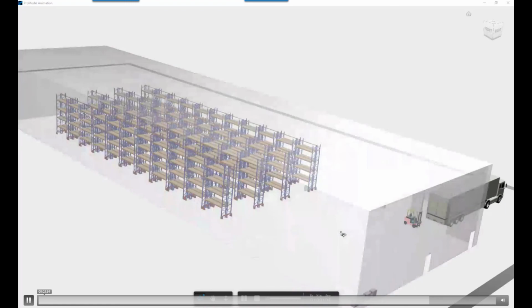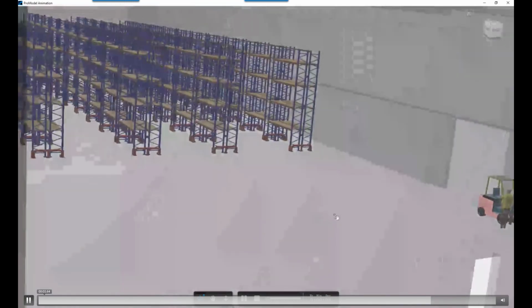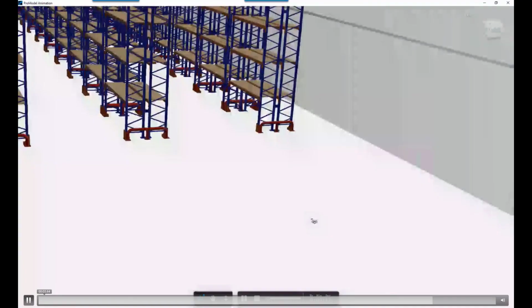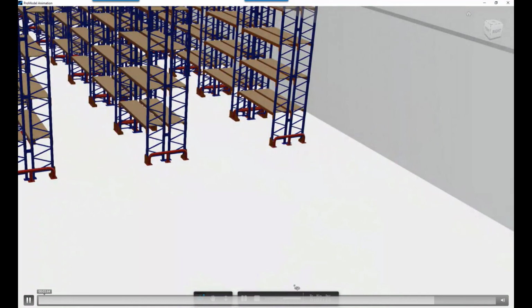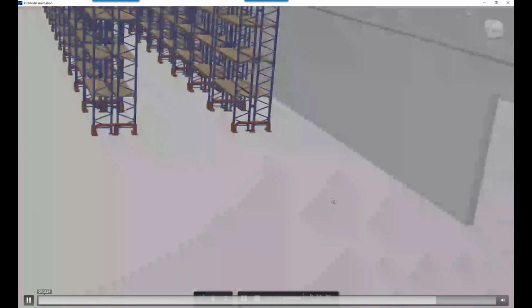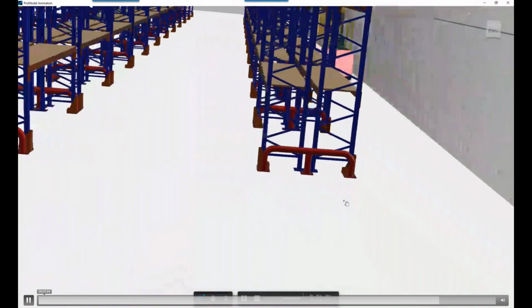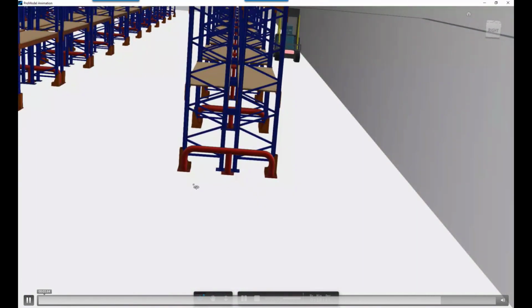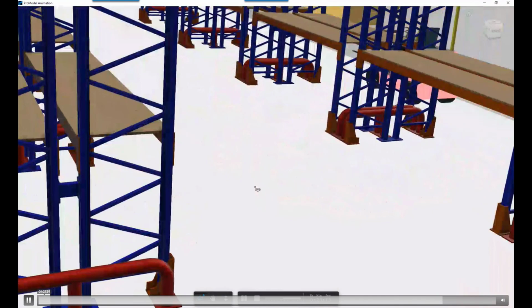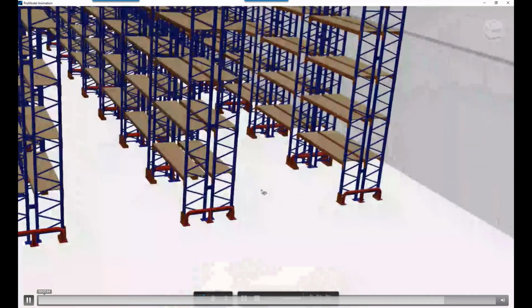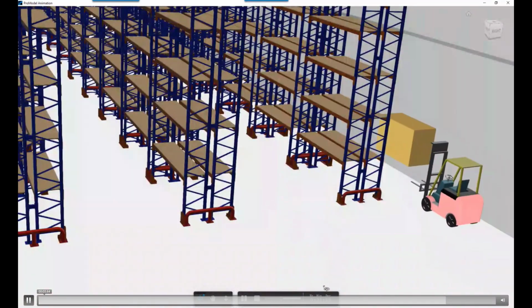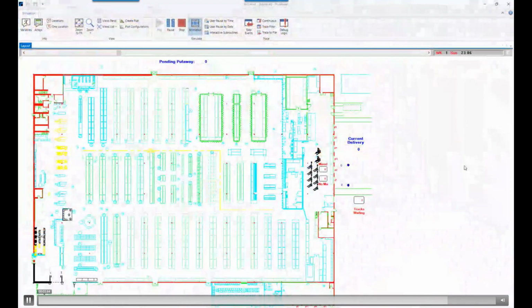So again, we have our 3D representation that's been created automatically using the factory design utilities. But we can also go in here and see things running in the 3D environment. So we can see the fork truck going down and dropping things off. And again, we can see that all run. So it makes it really easy for us to be able to portray or to communicate what our design intent is. So that was a very simple example.